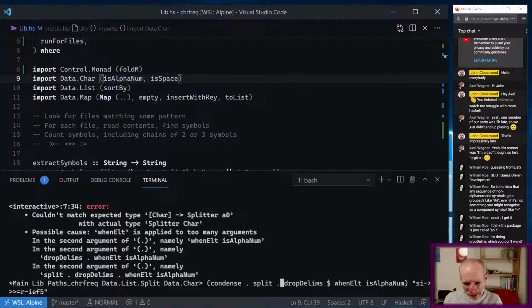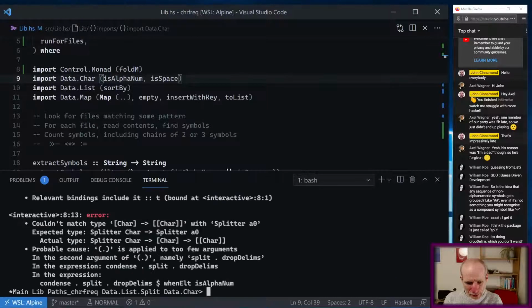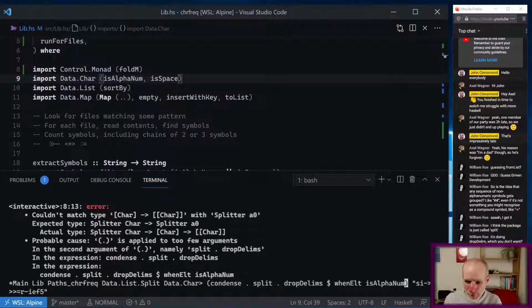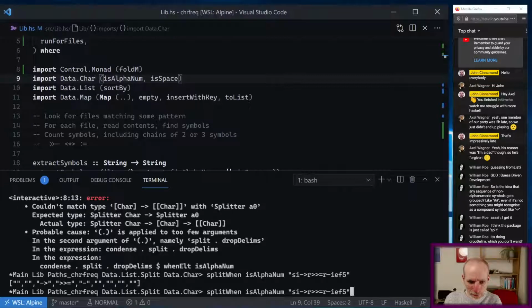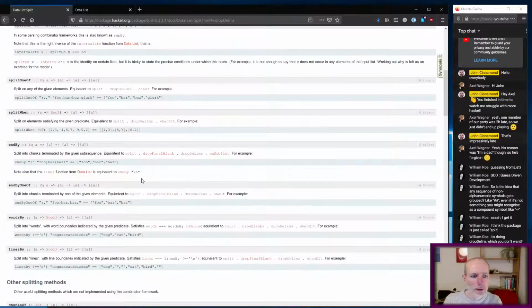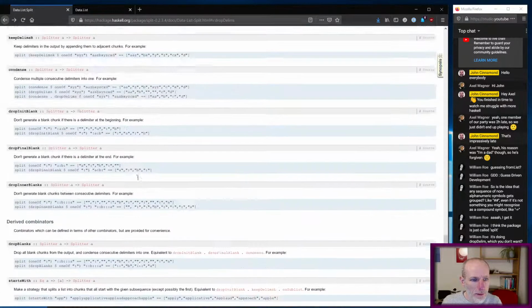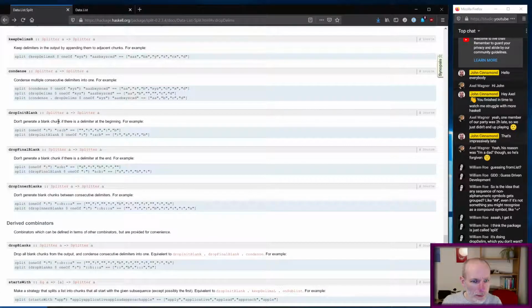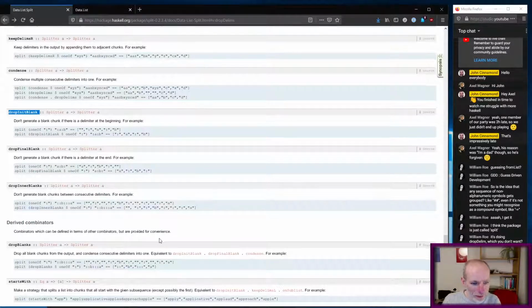I think I need to do this. No, oh, for goodness sake. This is not as convenient as I thought. Okay, let's go back to split when is alphanum. That is that, so we can do something like drop inner, drop blank, drop initial blank. You'd think there'd be something which drops all the blanks. Oh, it's called drop blanks. Yeah, that's what I want.